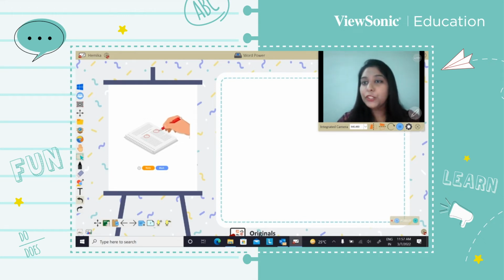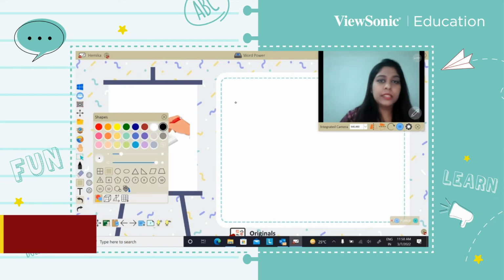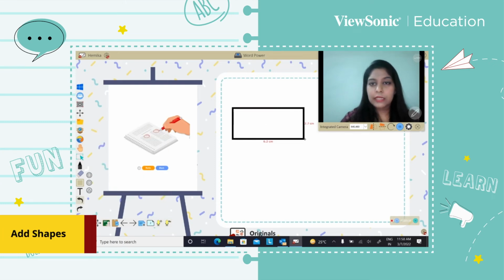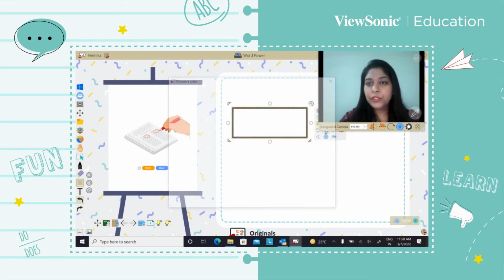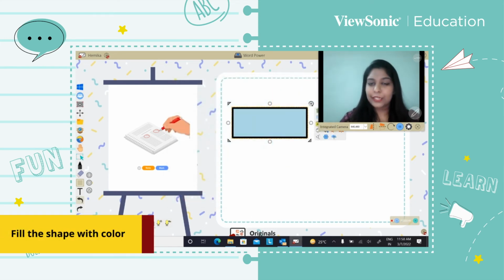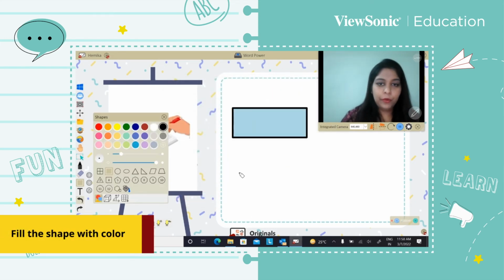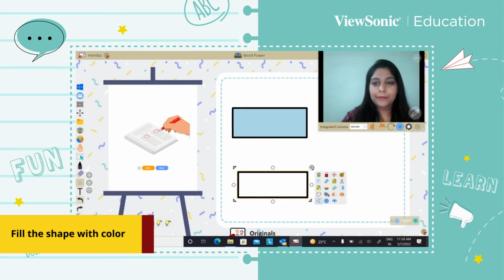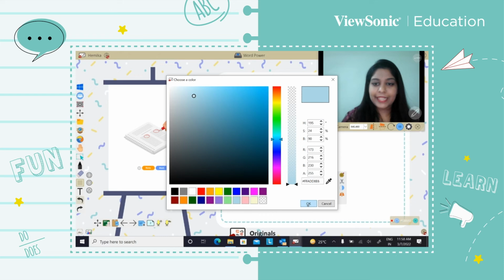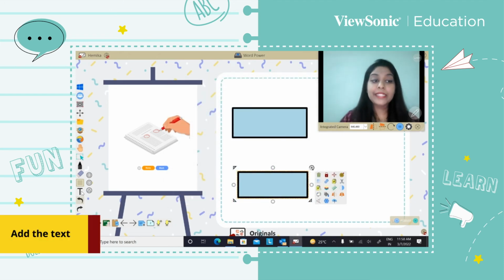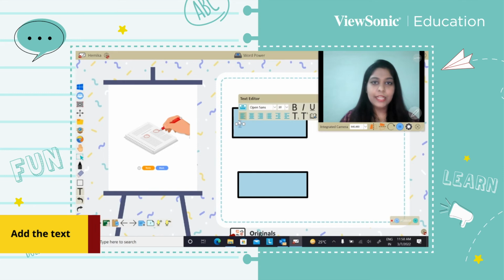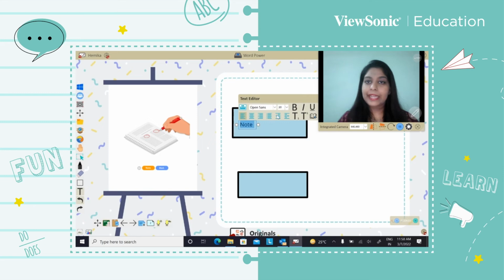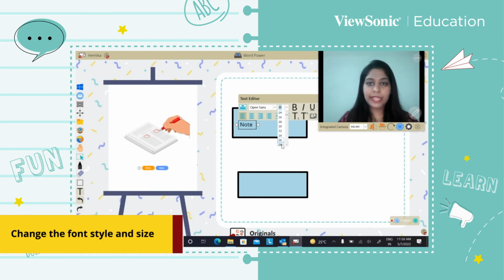Now, in case I want to write the word here, I want a text box. Let me choose the background color to this. Okay. Let me add one more. Let me change the background color to this again. Now I would like to add text in these two boxes. So the first one is note. I've written note here. I can change the font size and color according to my need. Make it bold.